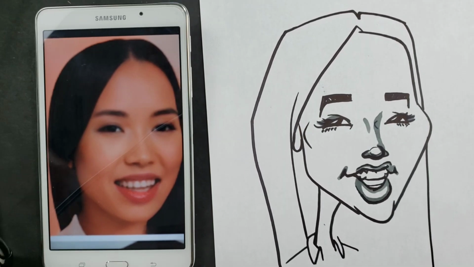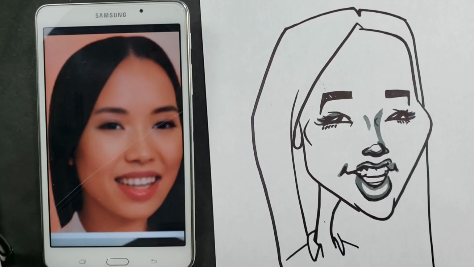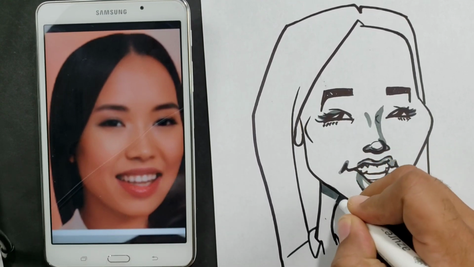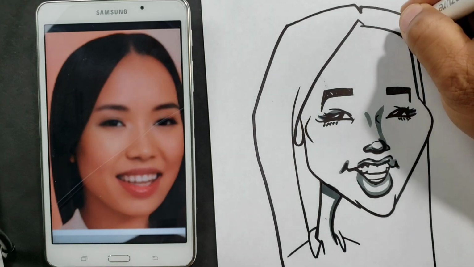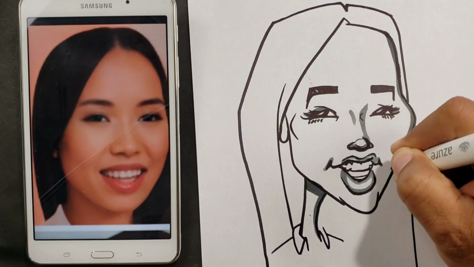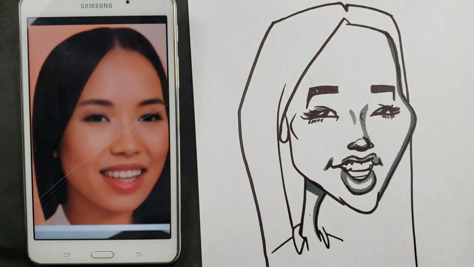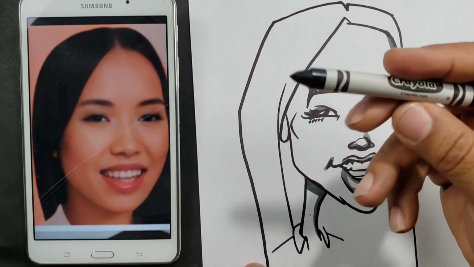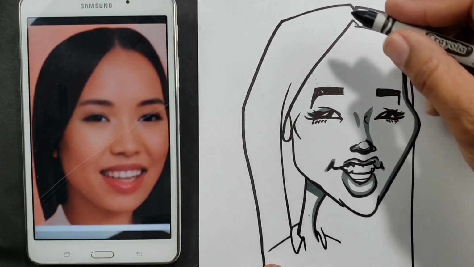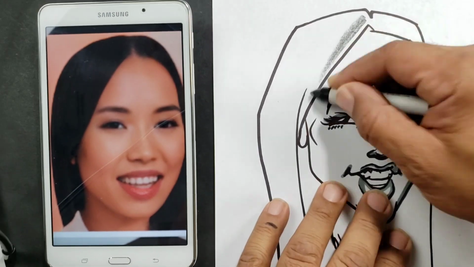Last part of the drawing is to do the hair. So, oh wait a minute, I forgot to put some shadow here and here, and here. Yeah, that's better. Okay, so let's take our crayon here.